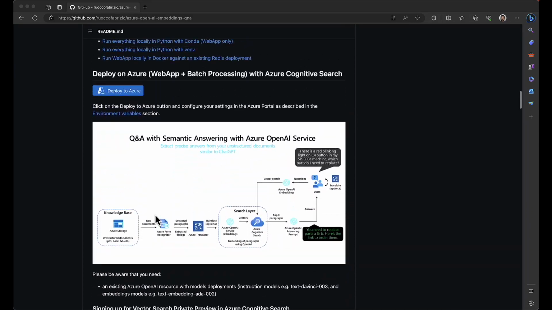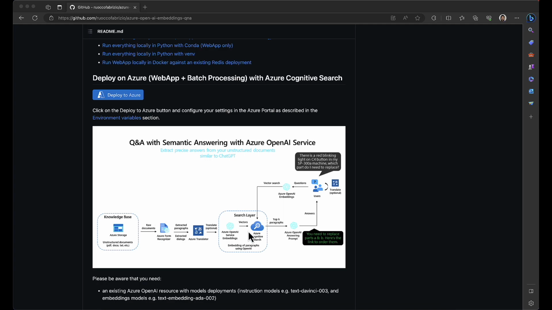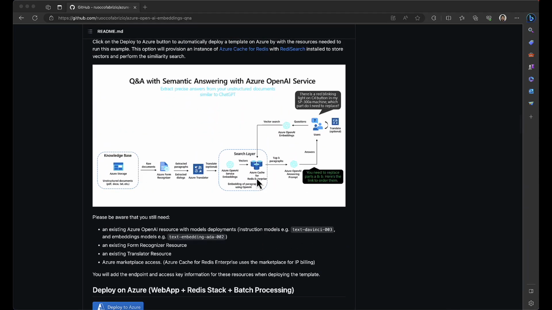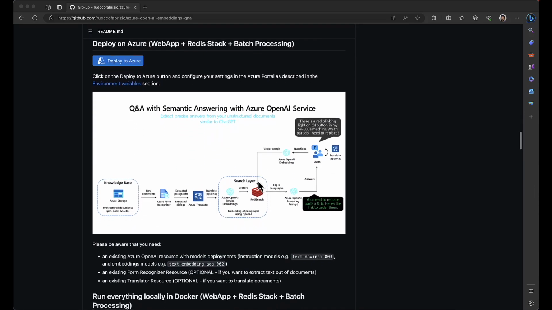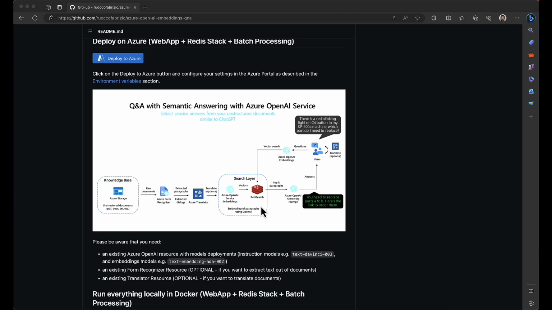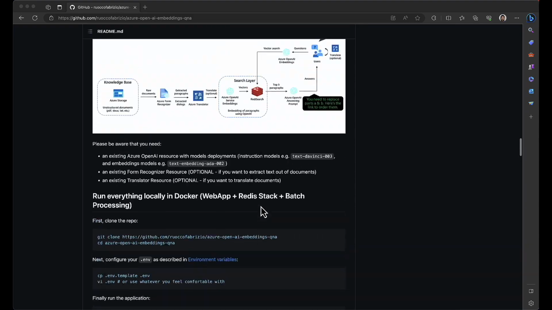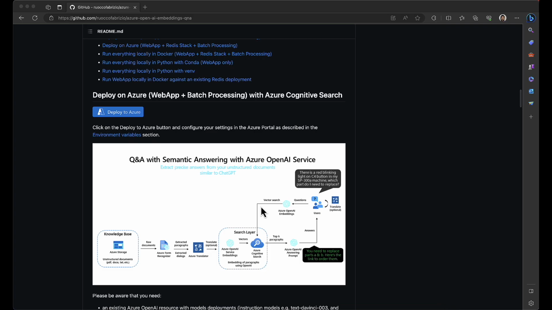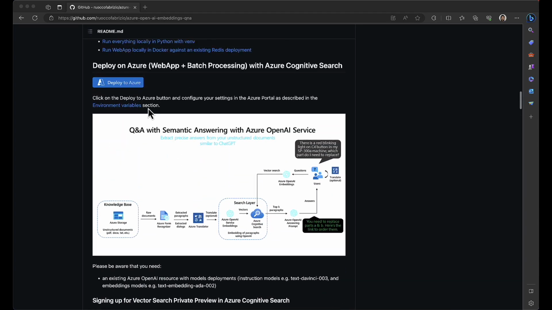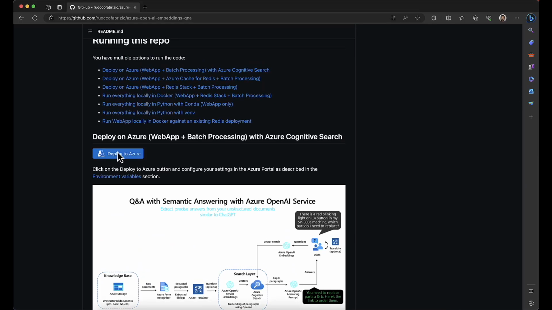Also, it has multiple solutions. One of the solutions is using Azure Cognitive Search as the vector database, another one uses Azure Cache for Redis Enterprise, and another one uses Redis Search. So these three different solutions it has. I'll be just picking up the first one, Azure Cognitive Search, and you can just click on this single button to deploy the whole solution. So let me just guide you with that.